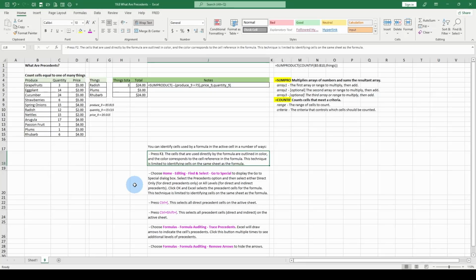You can identify cells used by a formula in the active cell in a number of ways. You can hit F2, or choose Home, Editing, Find and Select, Go to Special. Again, we're looking for formulas. Control bracket selects all direct precedent cells on the active cell. Control Shift curly bracket selects all precedent cells, direct and indirect, on the active sheet.